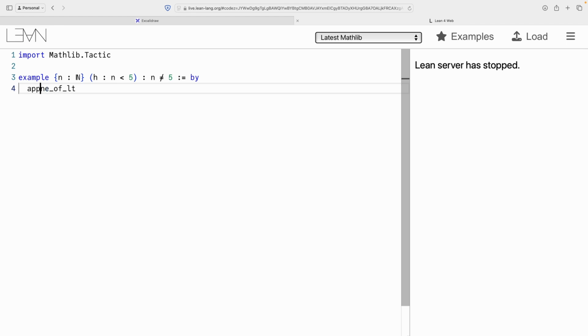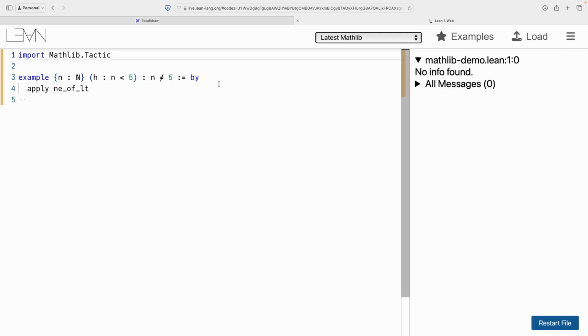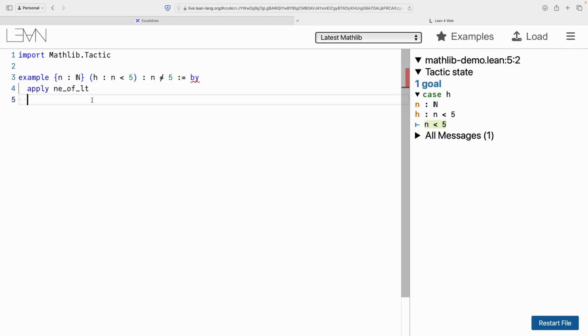So we apply a lemma. So we use the instruction apply. The Lean server has stopped. How can I restart it? Restart the server. Okay, so that's back.